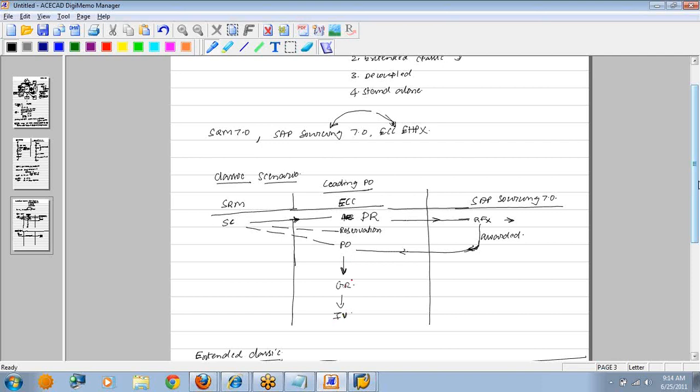Okay, this PO information will be updated in the shopping cart as a related document, and the goods received document number will be updated in the shopping cart as a related document. Invoice information will also be updated in the shopping cart related document. This way we can see how the system updates. This is one scenario, or we can post the confirmation in the SRM system also, or invoice verification. That depends on how the business wants to run.